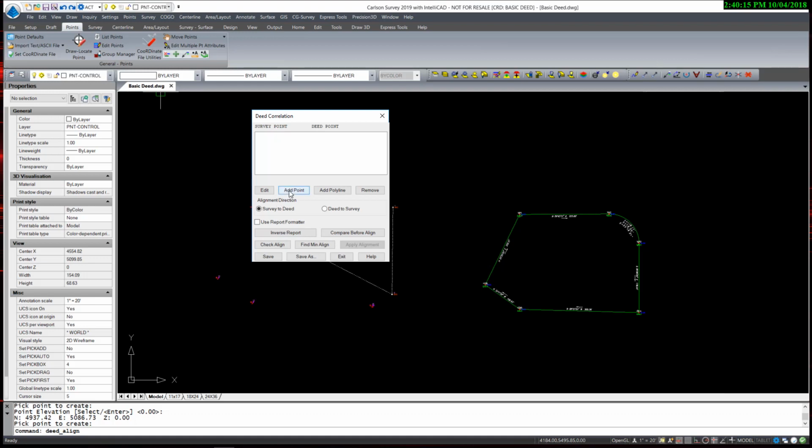At this point, I just add points by clicking on Add, and I enter the survey point, which is point 10, and the correlating deed point, 1010. And I hit OK. You can see it displayed at the top of the dialog box. Then I add another point, point 11, is equivalent to point 1011. And I continue this procedure for all of the points.